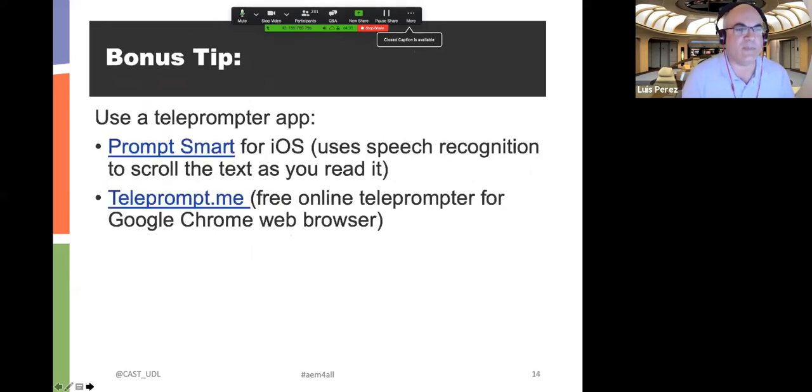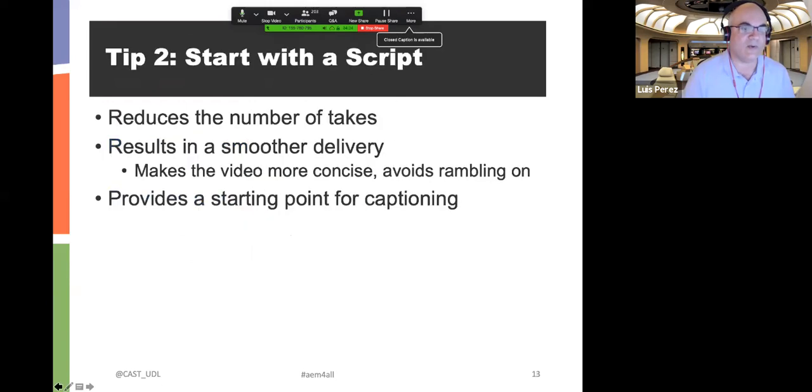And a bonus tip, actually I skipped one here. Tip number 2 is start with the script. One of the things that starting with a script does is, in my case, it helps me think through the video and what I'm about to say, so that when I do record the video, I have to do fewer takes. And it also results in a smoother delivery.